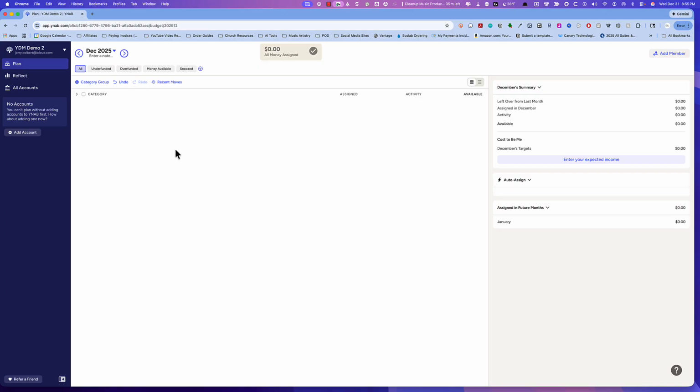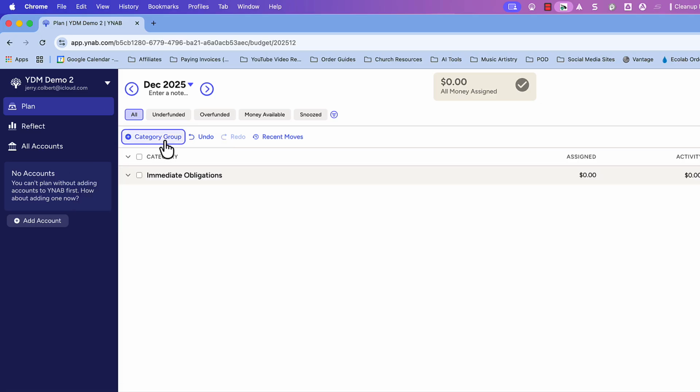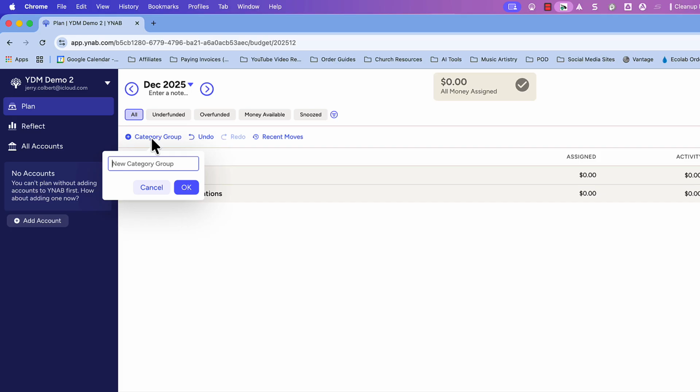And the way you can do that is select category group. Now, the way I've been setting up my category groups, I've been setting them up in a certain way. For instance, I might have immediate obligations. I might have another category group that might be called true expenses. And I could have another group called daily living.